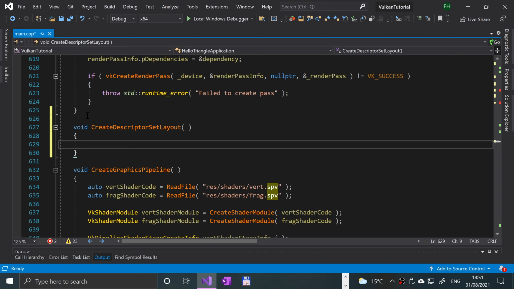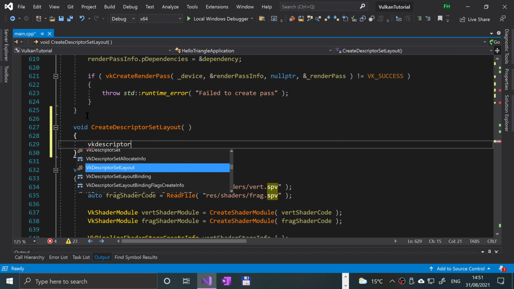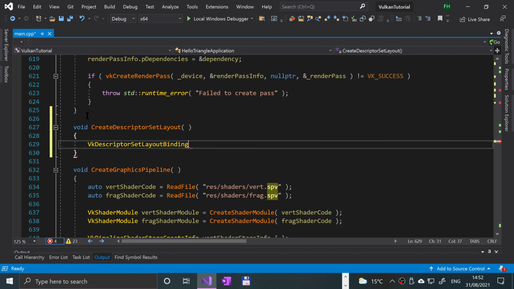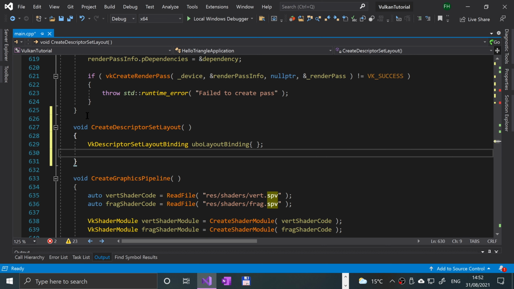what we'll create now. So we're going to put VkDescriptorSetLayoutBinding uboLayoutBinding semicolon, and the first three fields basically specify the binding used in the shader and the type of descriptor, which is, you know, a uniform buffer object.